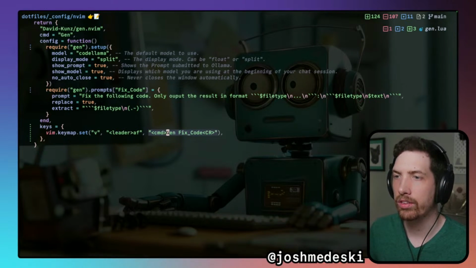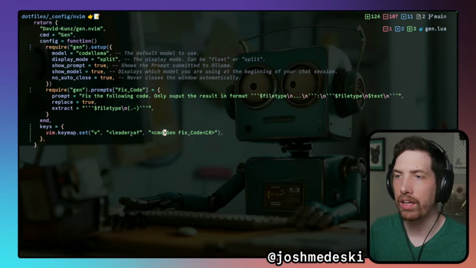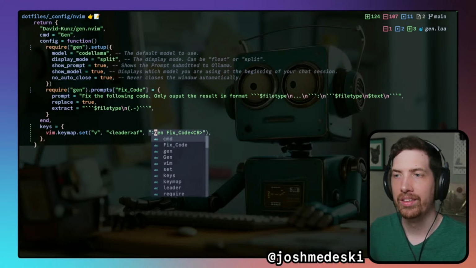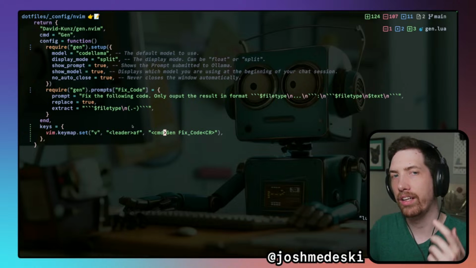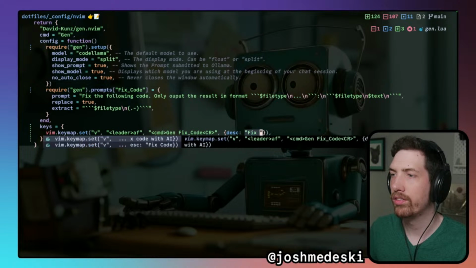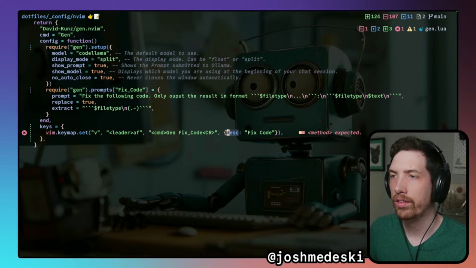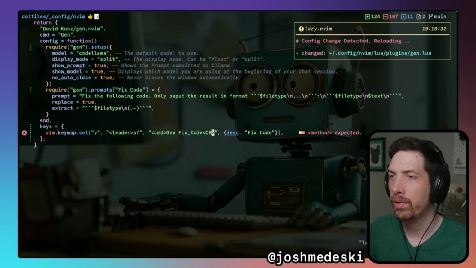I think I usually do this, although maybe it doesn't matter. I found that this thing causes noise to pop up. And I noticed that if I do command here, it does it silently, basically. And then we always want a description and fix code. That should be it, right? Is it just DES? Method expected.